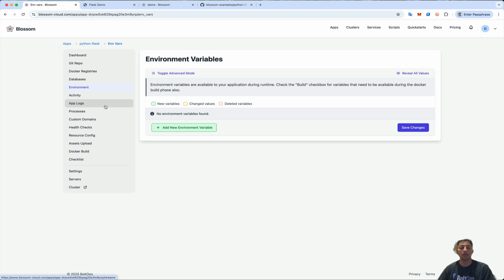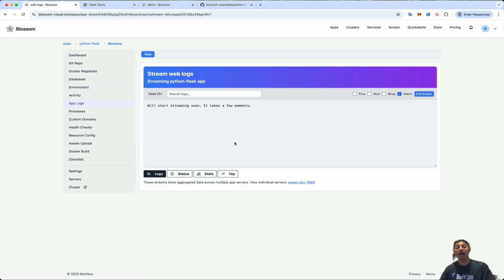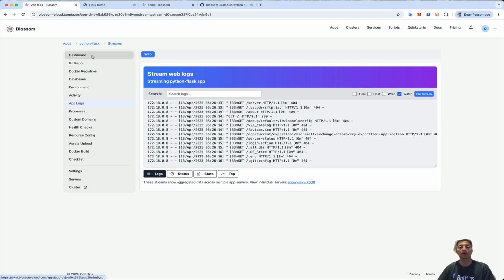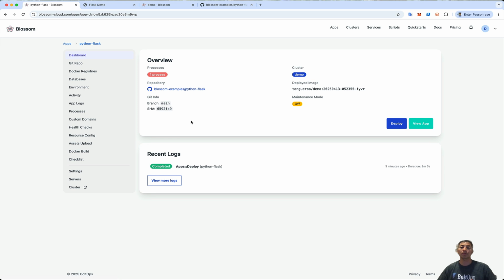Last thing I want to show you is app logs. You can look at app logs, and this is a live stream of the app logs from your Flask app right here back to your UI. This is one of my go-to tools if I need to do debugging. It does take a little time to start up, but once it does, you can see it's hitting a request there. Okay, all right, so that pretty much covers the quick start to a Python Flask application on Blossom. Cheers.